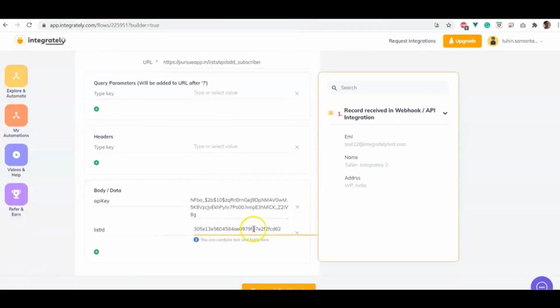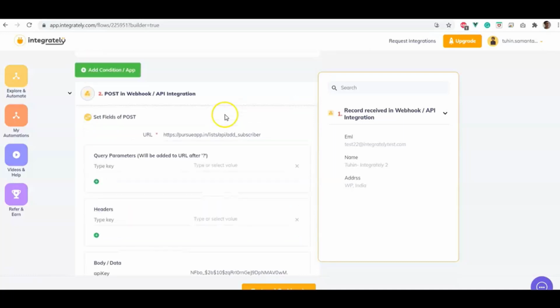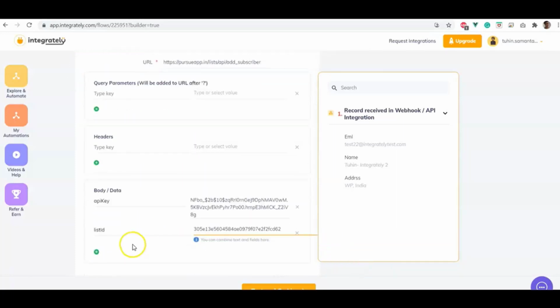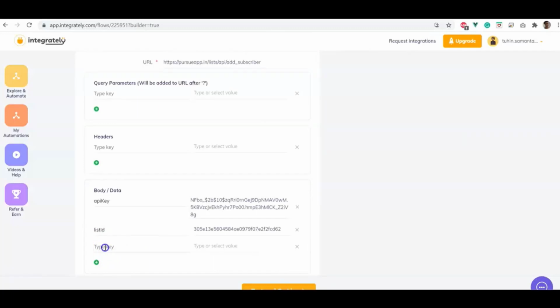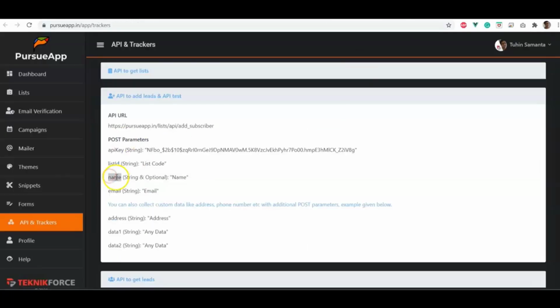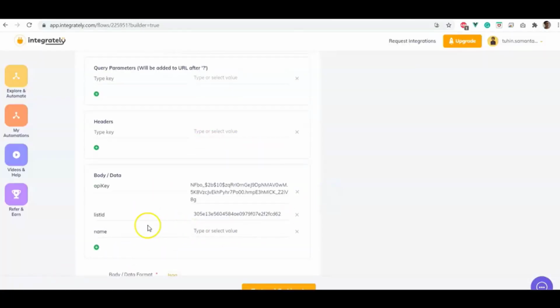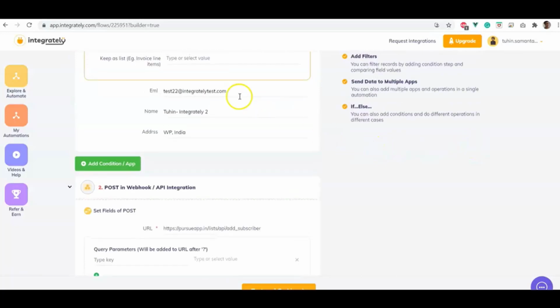So this list ID that we have copied, all the data will be sent and listed there. All the leads will be stored in this list that we have entered for this specific app that we are creating now. So now let's add another one. The name. Now that we have provided the field here, instead of providing the data directly, we need to map the data that we are getting from the source app.